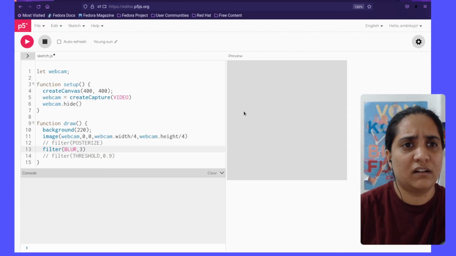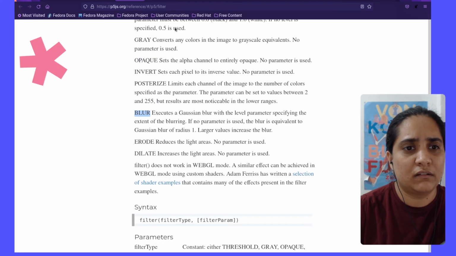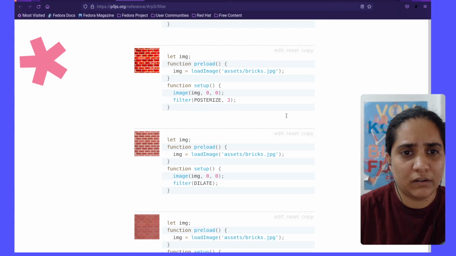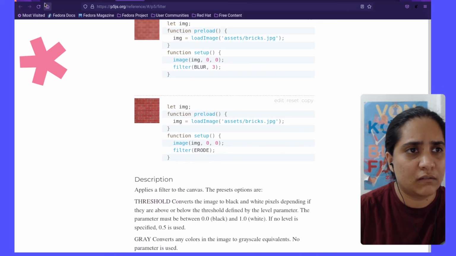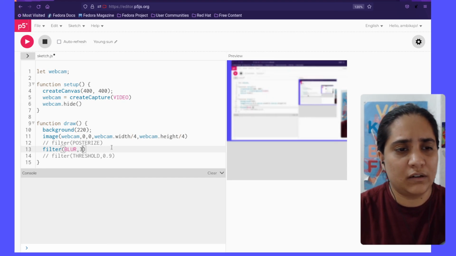Isn't that what they had done? Blur, 3 or something in the example. Yeah, okay. Yeah, so it has blurred.